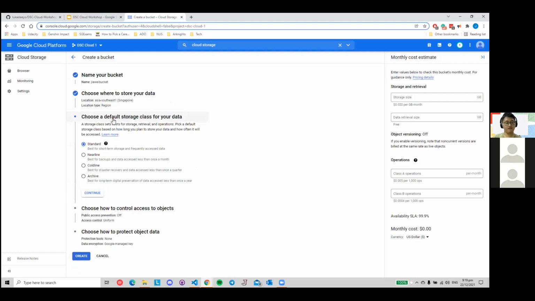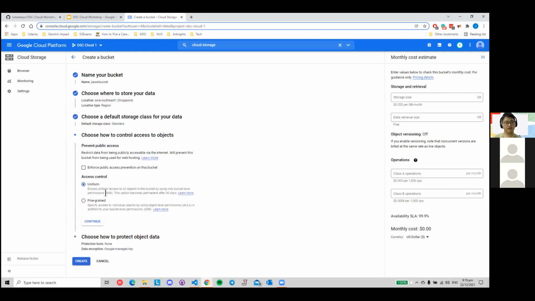And for the default storage class, we will choose the default option, Standard. This is because our application is a social media application and we need to access our images and videos frequently. Hence, this is what they call frequently accessed data. So Standard is the best option for us to store our data. Okay, and then you press continue.